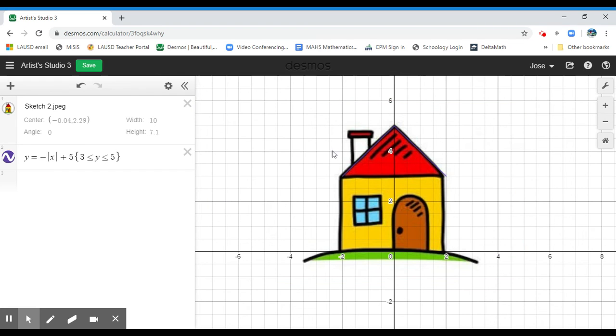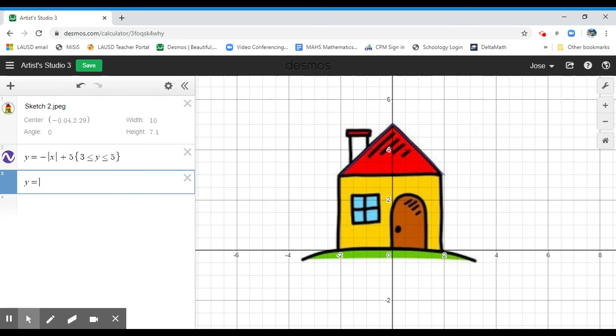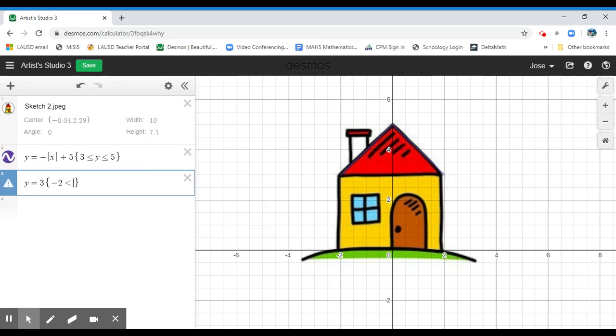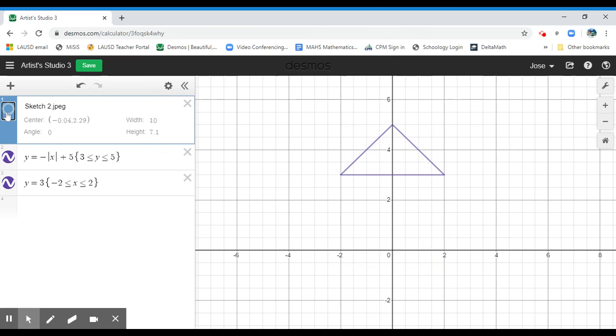Remember, you're going to use Desmos to trace the sketch that you're deciding to do for class. So this is the first one. Now I'm going to trace this bottom line right here, this straight line. That's about y equals 3. Again, I don't want the whole line, so I'm going to restrict the domain. I want my domain to only go from -2 to 2. Let me change the color again, so it looks purple. What I'm doing is tracing each one. Let me turn the picture off, and there it is, and that's my roof.